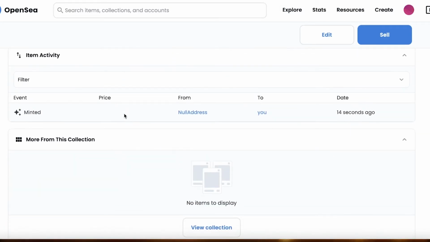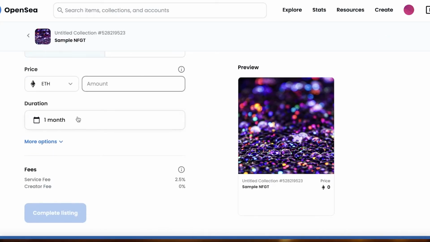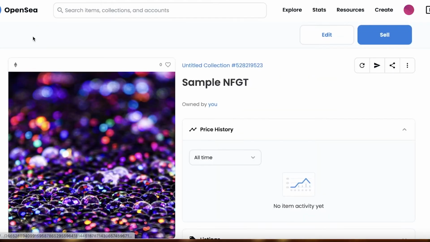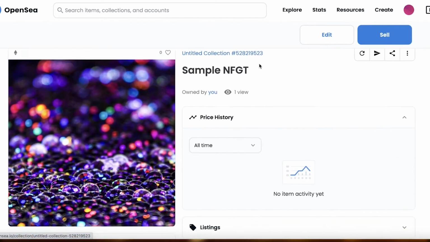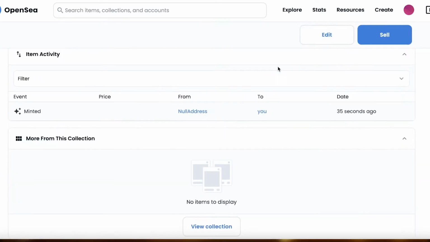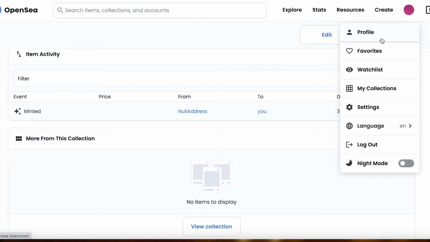So now my NFT is minted, and the actual minting fees would be provided by the person that purchases the NFT. So when I click on sell over here and I put a price on it, the minting fees would actually be incurred by the person purchasing them. And this allows you to mint your NFTs absolutely for free in a very simple and effective manner.